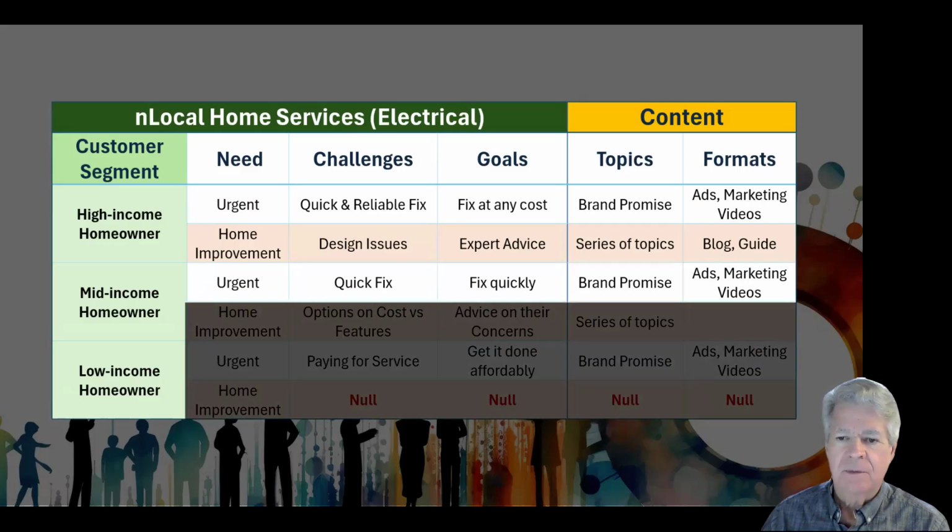Next is mid-income homeowners that have an urgent need because something is broken and they need to get it fixed quickly. The same challenge as with high-income homeowners. Their goal is to get it done quickly. They're somewhat concerned about price, but are more concerned with the quality and reliability of the service. While these goals vary slightly from the high-income homeowner, the topics for content are exactly the same as they are for the high-income homeowners, and so are the formats.